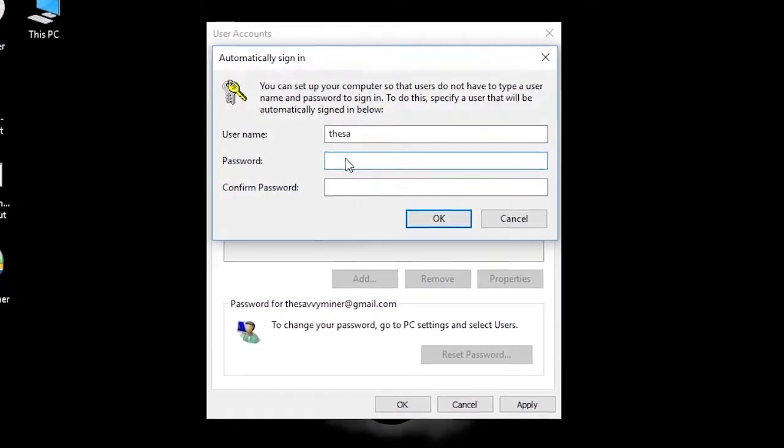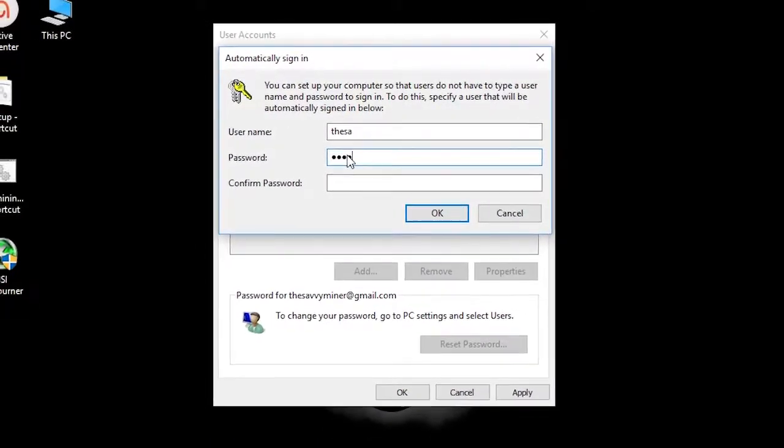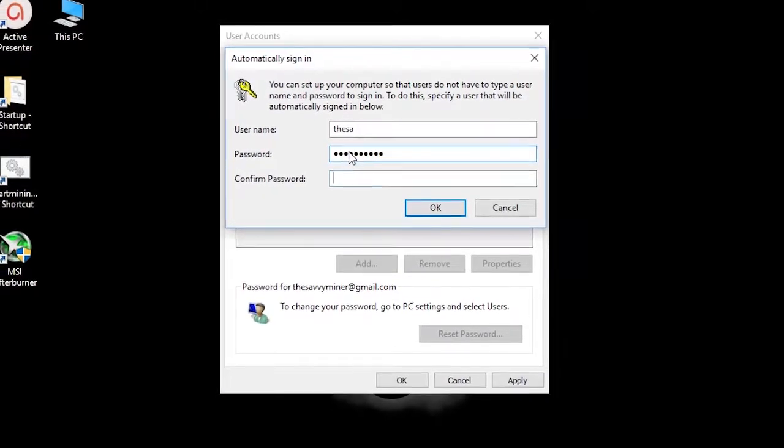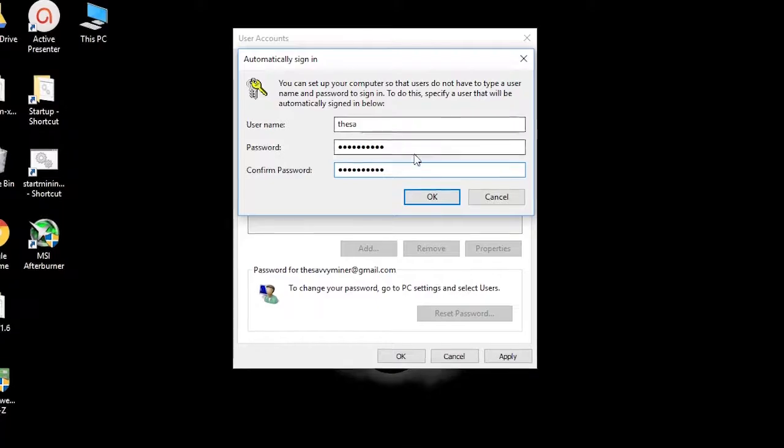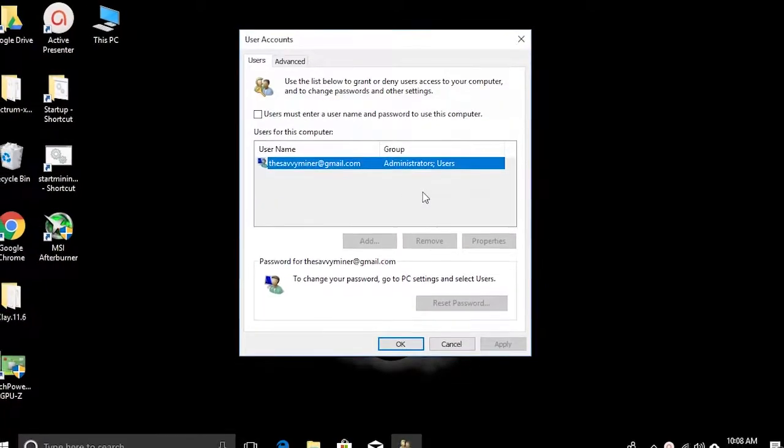It's going to ask you for your current password to make sure you want to make this change. Go ahead and enter your password and hit OK. And then click OK again.